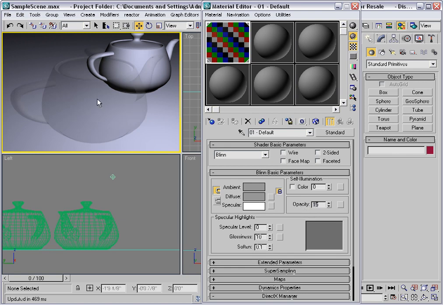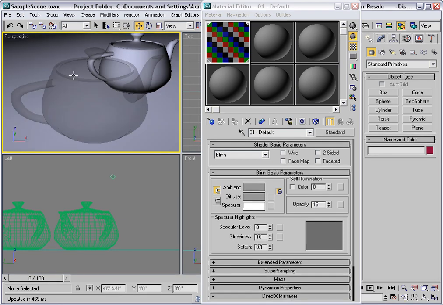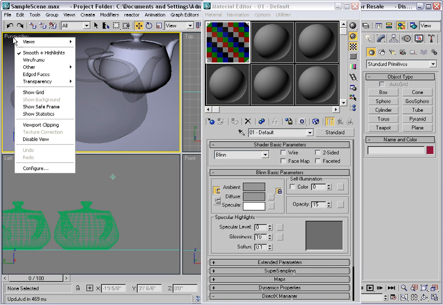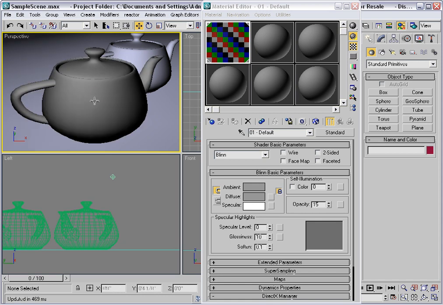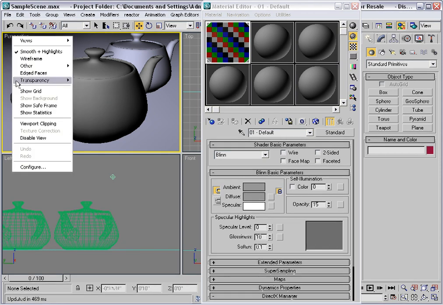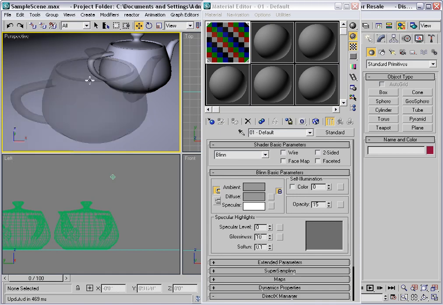Another transparency feature is in the viewport. Here I have the viewport set to smoothen highlights. Note that there's a transparency item here in this menu. If I set it to none, then the teapot appears opaque even though its material is mostly transparent. When I make a rendering, it will appear transparent. These controls only affect the viewport, and the quality that you see really depends on your graphics card.